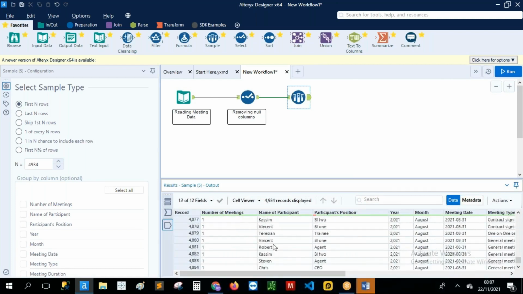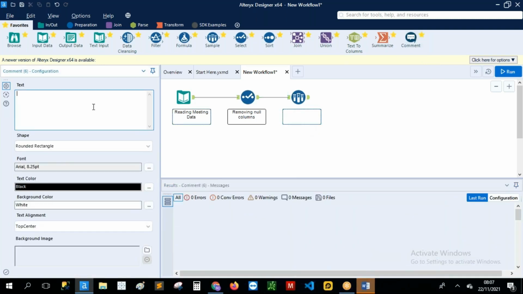The next thing, we also may want to sample out for a specific period. Let me give a comment here. Sampling out null rows. So that is what we have done.